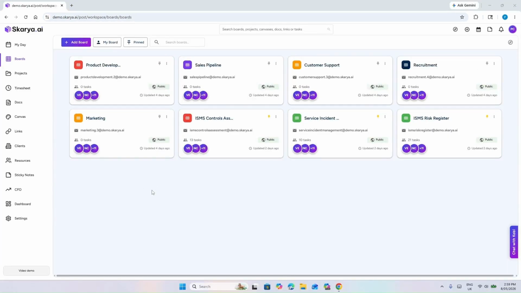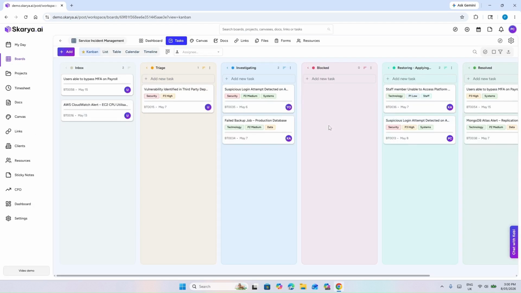So now we're in the board section. We have some example boards here for various different functions. But the ones that relate to the ISMS are the control assessment board, the service incident, and the risk register. I'll just go into the service incident board.